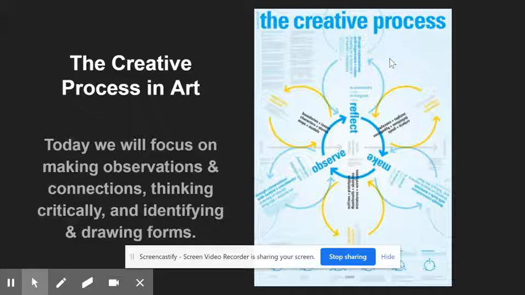Anytime I present a lesson, I like to do it through the lens of the creative process. That's something that is ongoing when you are creating art and thinking like an artist. You observe, you research, you reflect, you connect ideas to other ideas, and then you're creating. And this process keeps going around and around and around. Today, we're focusing on making observations and connections, thinking critically, and identifying 3D forms. We'll also be thinking about the elements of art, and eventually you'll be drawing some forms.